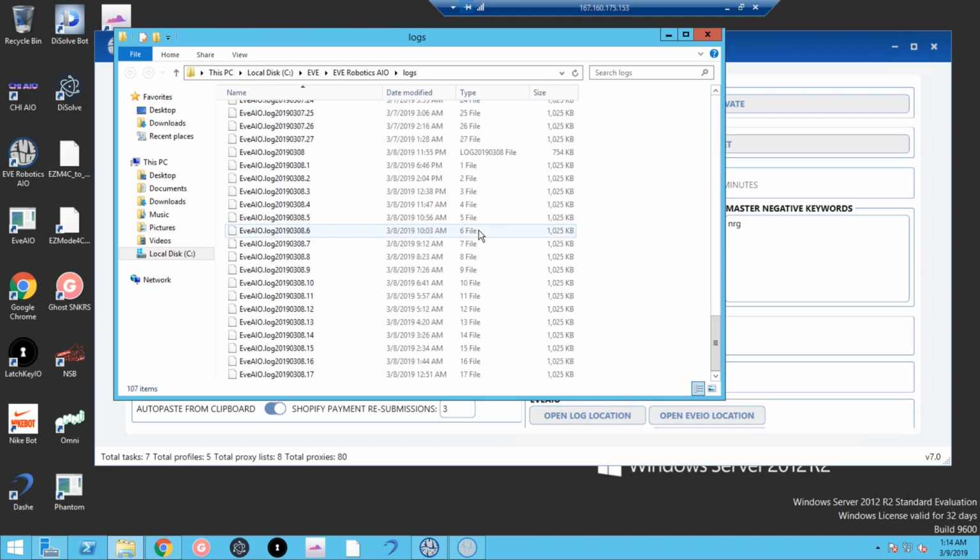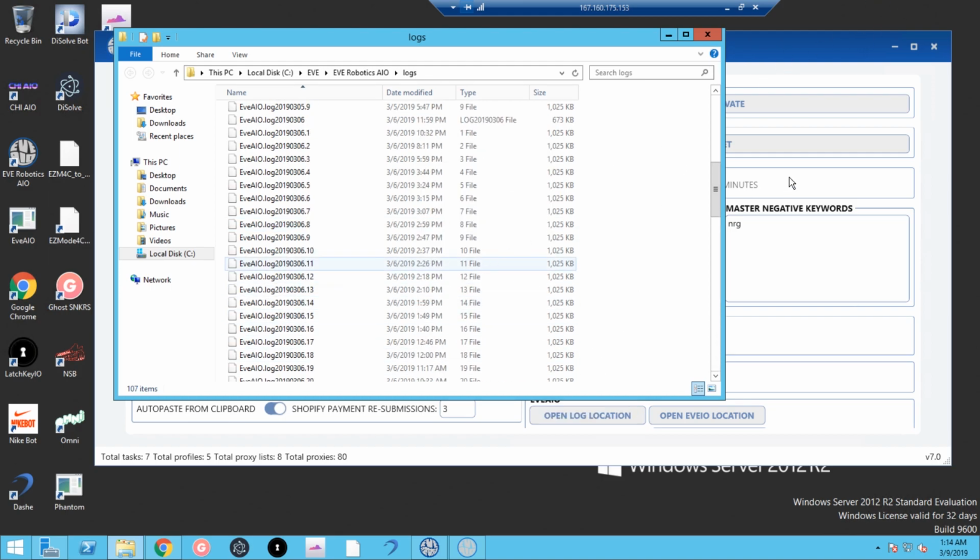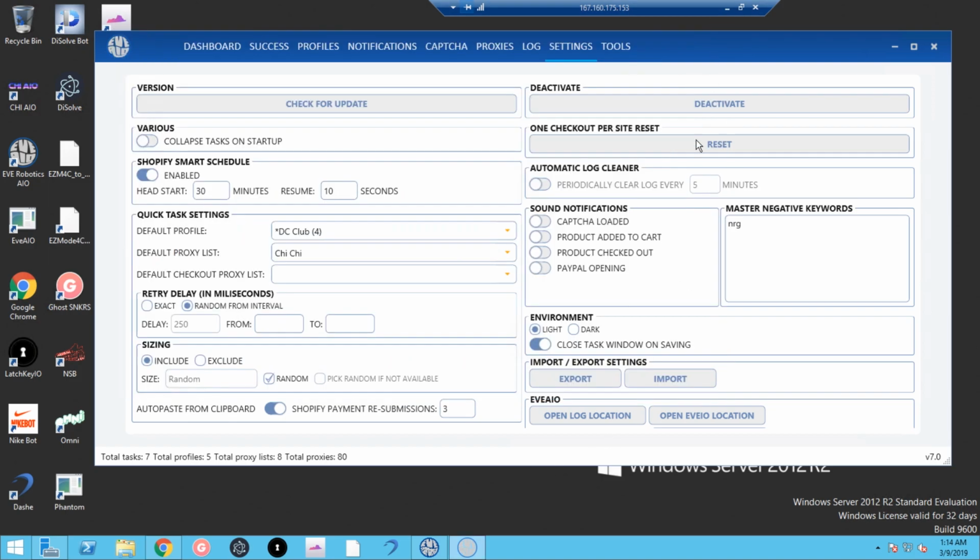This is also super convenient, guys, because some bots have it where you have to go to percent local app data and things like that, and do all that stuff to get your logs. But Eve just takes you directly to them. If you want to send your logs to the developers, they make it super easy by just opening them from the settings section. All right, but this is the settings section, you guys.